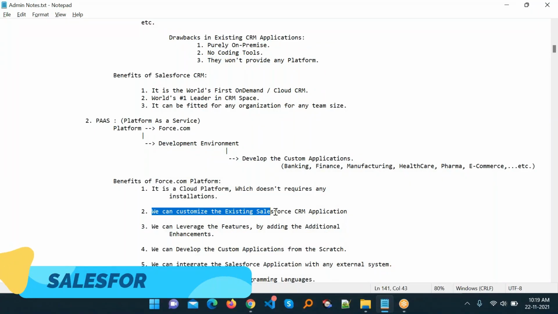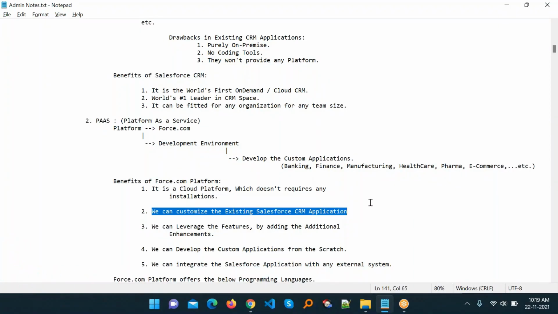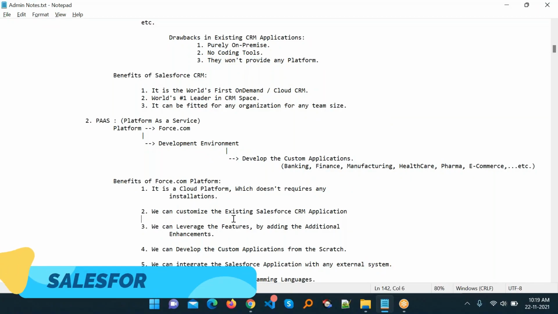So we can customize the existing Salesforce CRM application. Suppose we have some banking application, manufacturing application, and pharmacy application. So how to customize these things? We can customize with the help of the force.com platform, right? Then we can leverage the features by adding additional enhancements.